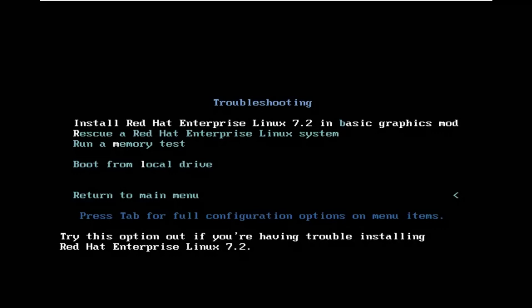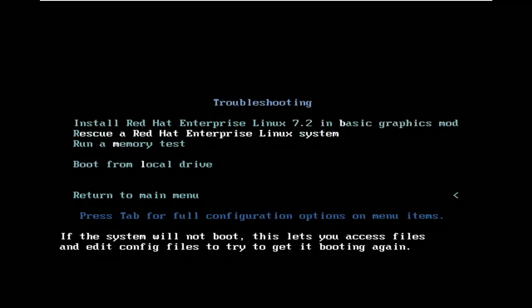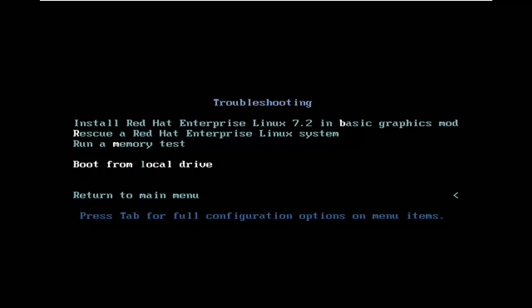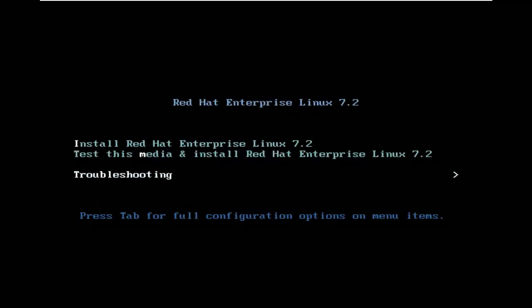And if your machine is corrupted, you have installed but it is not running, then you can go for rescue mode. Rescue is for when you have a problem with the installed version. Or if your machine hardware is giving problems, like RAM, then you can check memory test. And if you have already installed the system and you want to start that one, then you can go for boot from local drive and back to main menu.